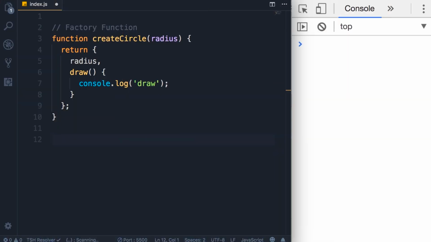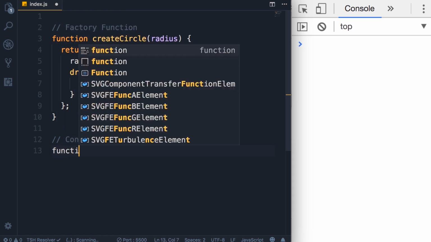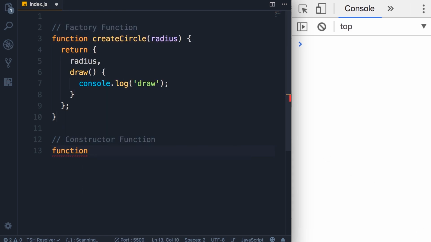In this lecture, you're going to learn about another pattern for creating objects. That is a constructor function. So just like the factory function, we're going to create a function, and the job of this function is to construct or create an object. However, the naming convention we use for constructor functions is different.